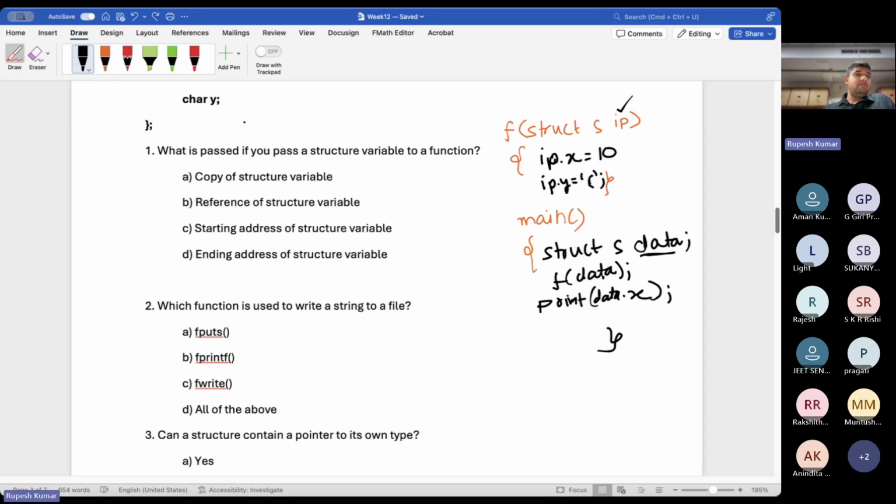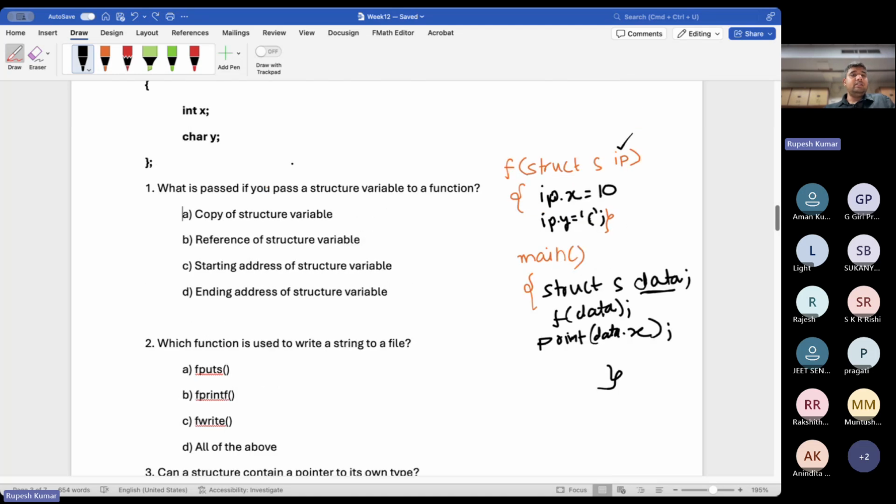There are two concepts in parameter passing to functions in C. One is pass by reference and the other is pass by value, right? In pass by reference, you pass the pointer, the address of the variable, and in pass by value, you pass a copy of that object, a copy of that value. For arrays, parameter passing through pointers passes the reference to the array. But for structs, it passes a copy of the structure variable. So option A is correct.